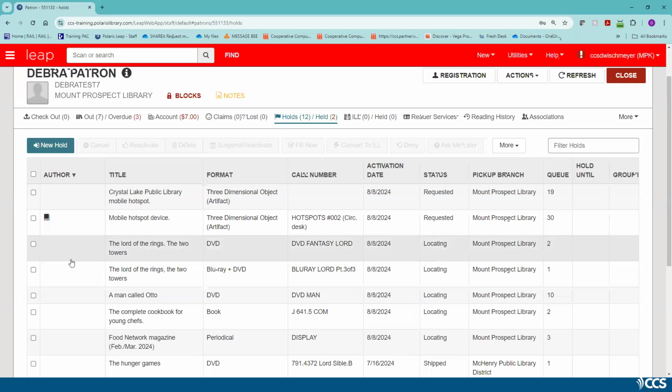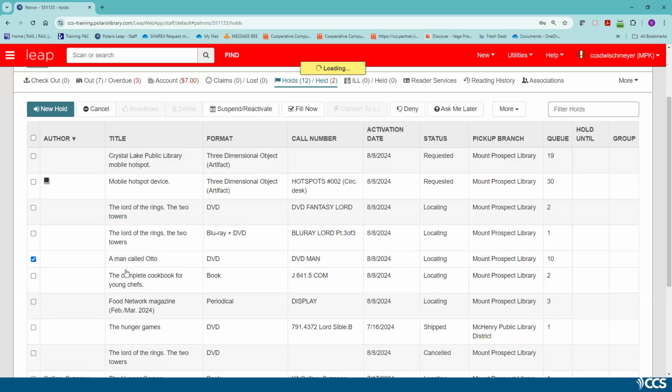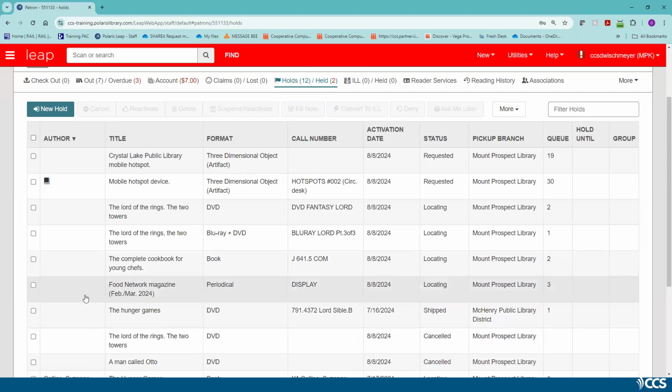So let's say the patron comes to the library and they say, you know what, I know I have this on hold, A Man Called Otto. I don't actually need that because my friend's going to lend me their copy. To cancel a hold, you'll simply check the box to the left of that hold and then click the cancel button. And then the hold is canceled.